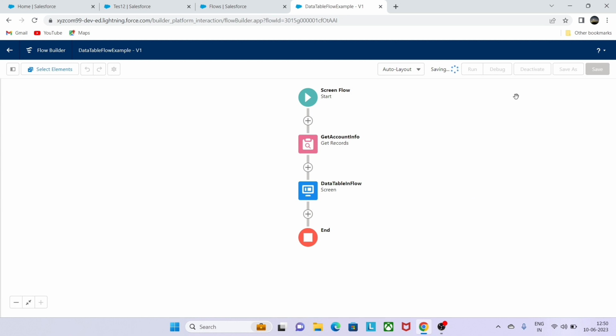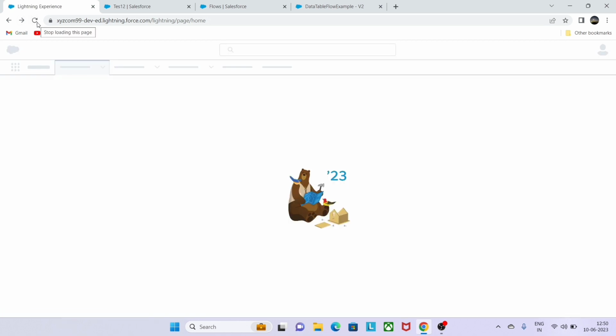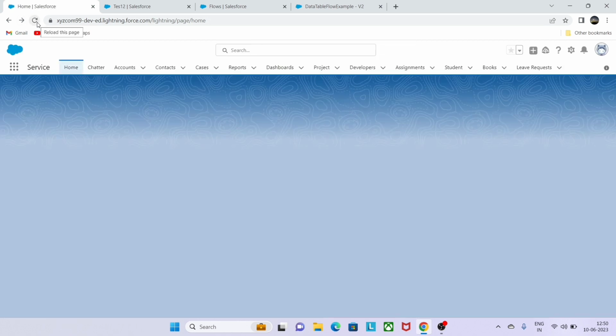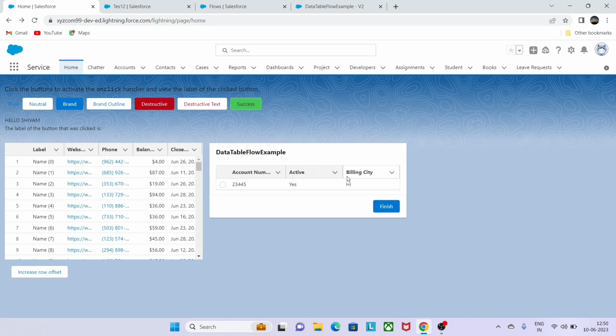I need to activate it. Once it is activated, let me refresh. Now you can see the information, right? This is the information which we have filled. So with the data table we can show it.